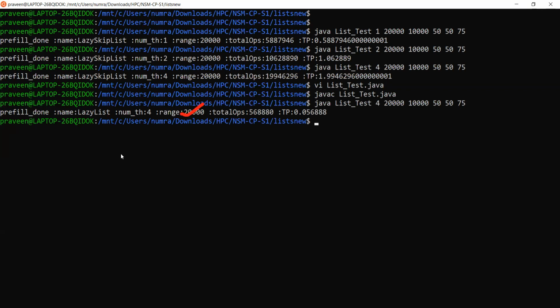Here, how much is the throughput? Let us see the beauty of it. When we use a simple linked list, what is the throughput? It is 0.05. When we use a simple skip list, that is also an ordered list, the throughput is 1.99. How much speed up can we observe?